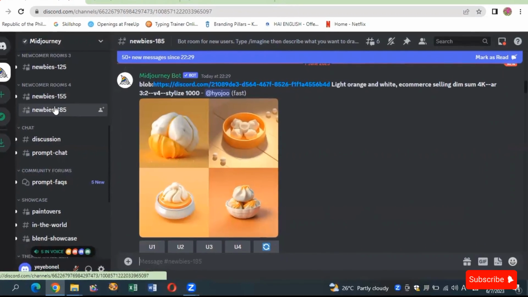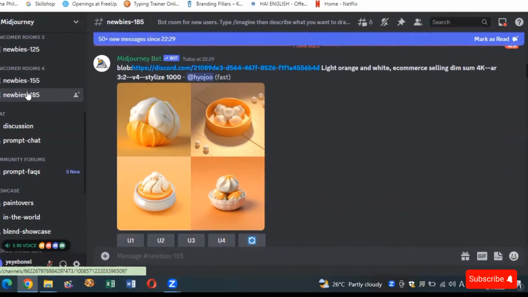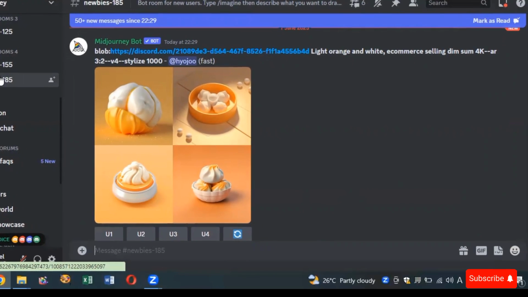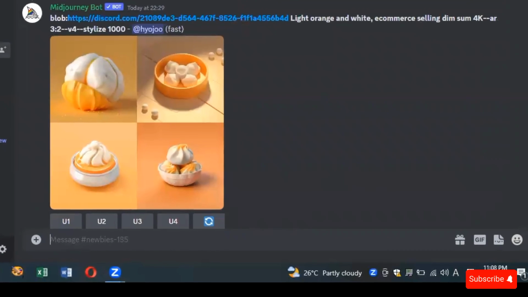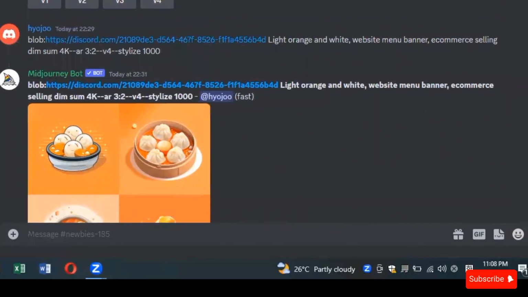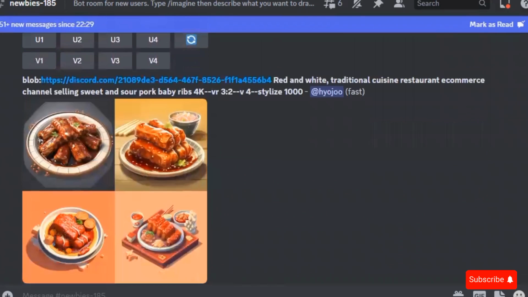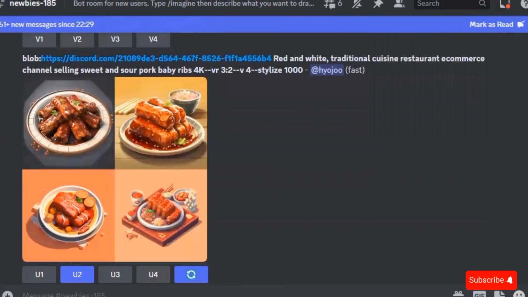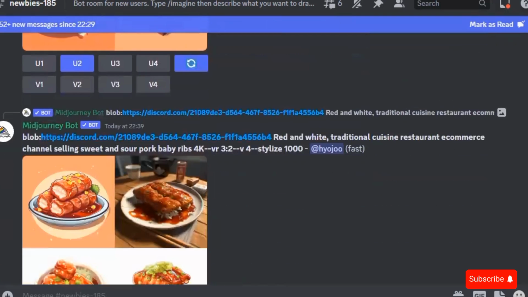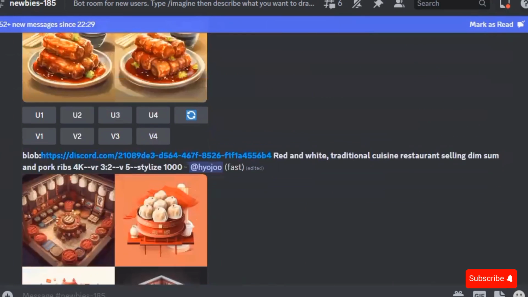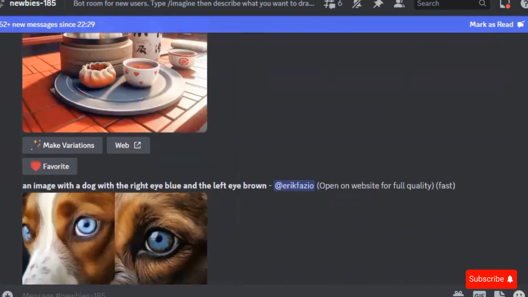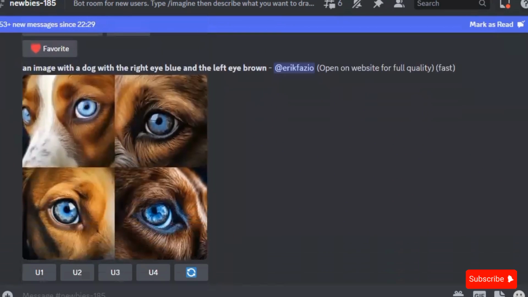You can also try this one: light orange and white, e-commerce selling dim sum, 4K, AR 3x2, V4, stylized 1000. How about this one? Red and white, traditional cuisine restaurant e-commerce channel selling sweet and sour pork baby ribs. 4K, AR 3x2, V4, stylized 1000. And there are some images here that are generated by using this prompt.